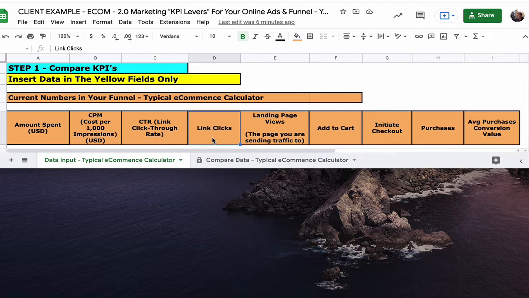And how many link clicks did you actually get? How many people clicked on that link to head over to that website? Landing page visits. So how many people actually ended up hitting your site? Sometimes you can tell this from a Facebook report directly, or sometimes you're going to have to take a look at Google Analytics to see how many people clicked on your ad, and then how many people actually landed on your page.